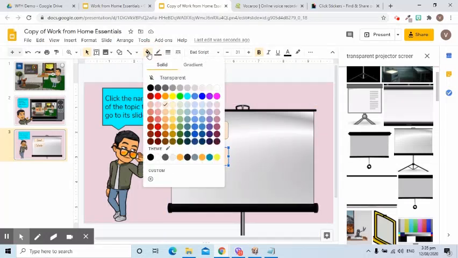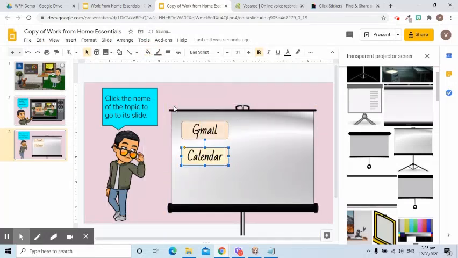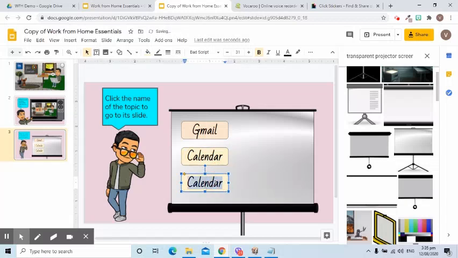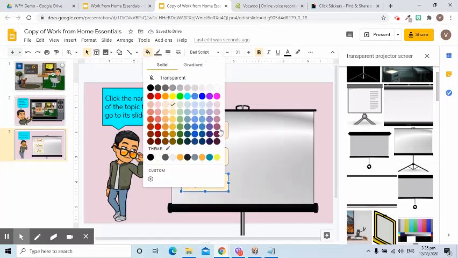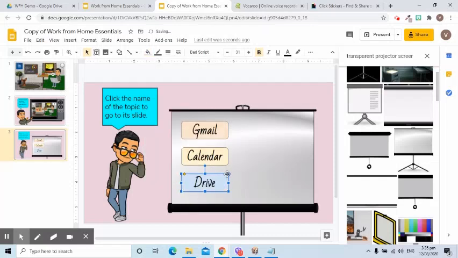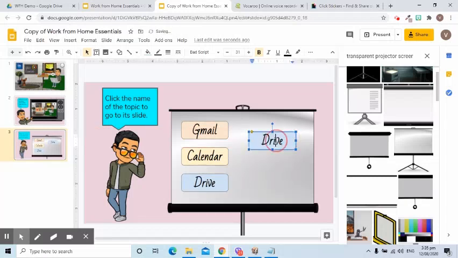Let's change the fill color to, let's say, yellow. And then Ctrl D to duplicate the button or the shape. Then let's change it to Drive. For the fill color, let's change it to light blue. Duplicate, then let's move it here. And this one will be about Google Meet.